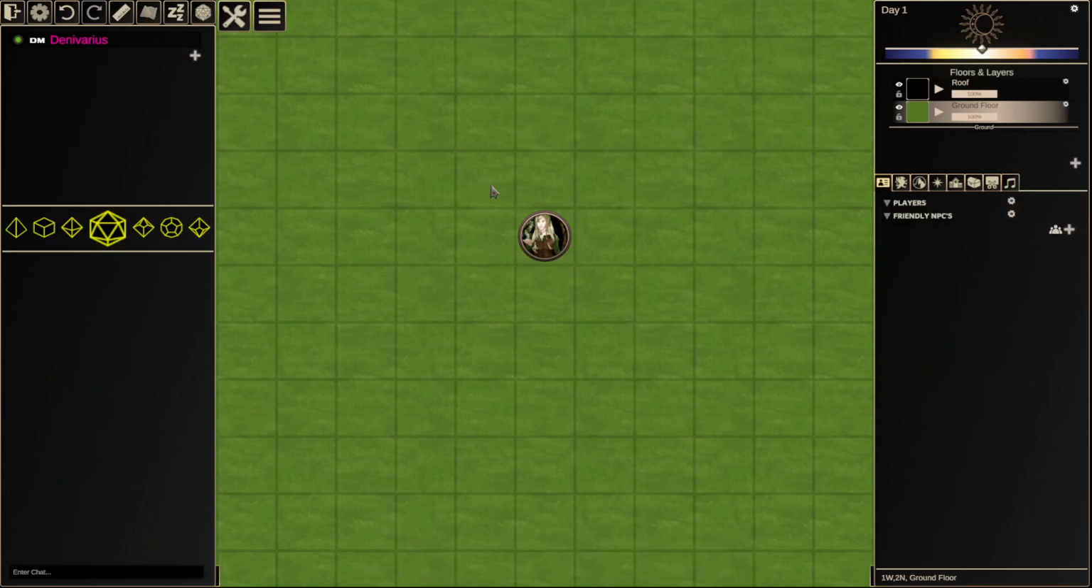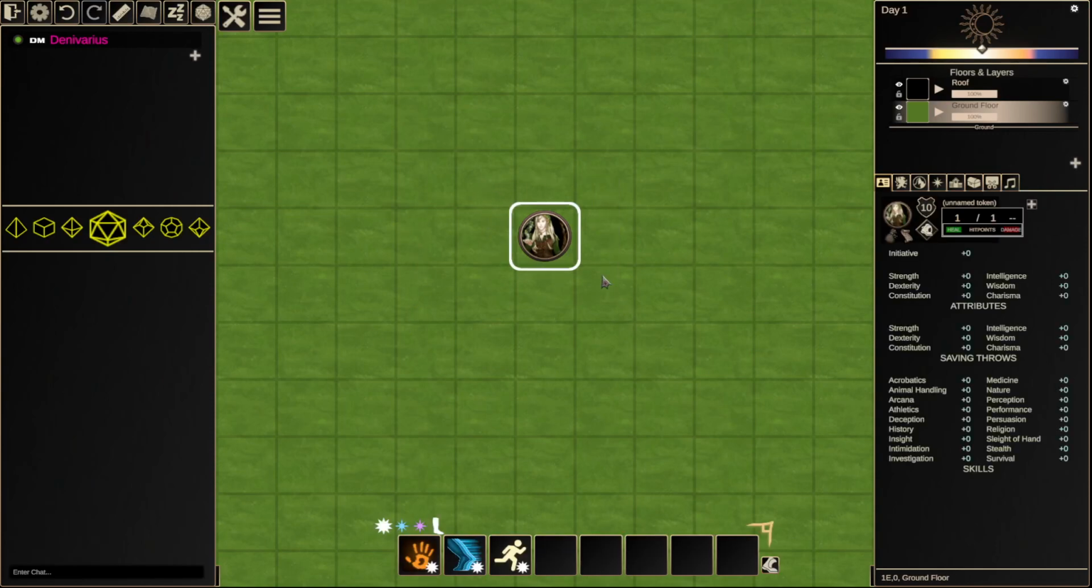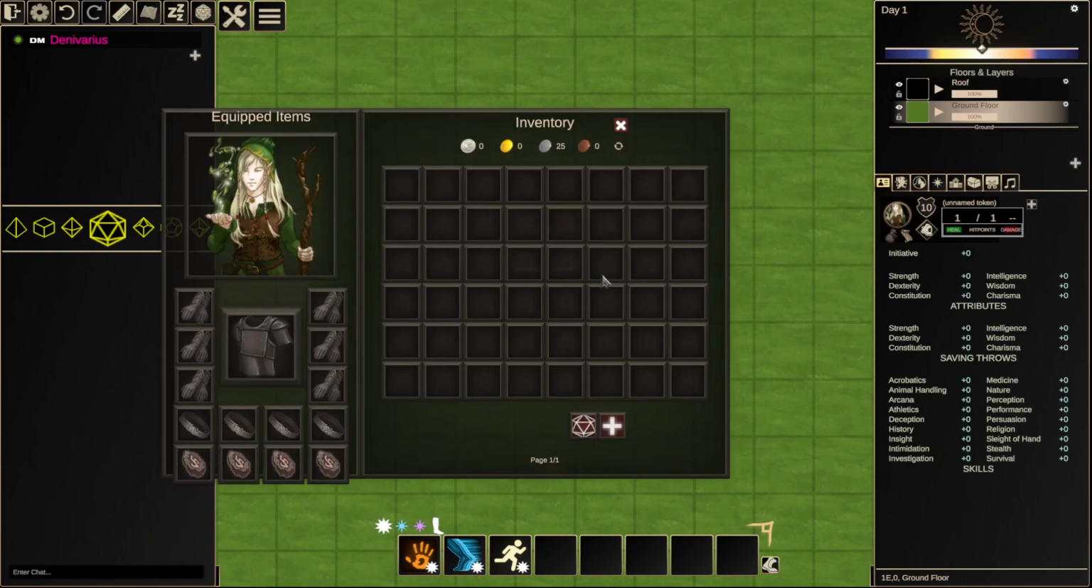Something a lot of people have been asking is how they can customize the user interface of DMHub to be more to their needs and to their style of play and the likings of their players. As an example of this, recently we added this normalize currency button to the inventory screen. So if we have this person with 25 silver, we can press this normalize button and it changes it to 2 gold and 5 silver.